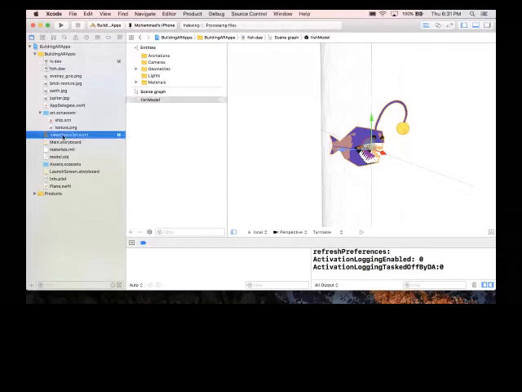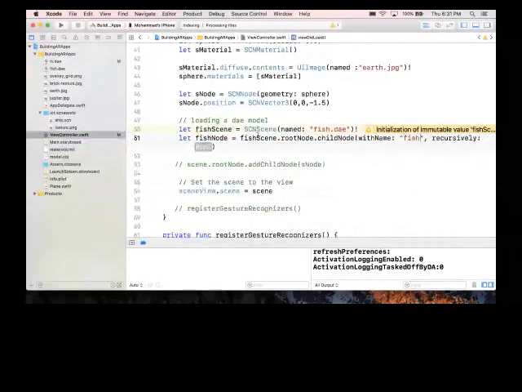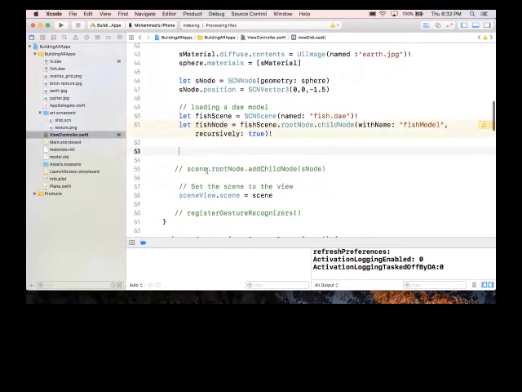All right, so let's go ahead and get the fish node. Once we get the scene, I can simply say fishScene.rootNode.childNode with the name, and what is the name? It's called fish model, recursively, yes. So this is how we will get the fish node, and that is what I really wanted. Once I have the fish node, I can simply add it just the way we were doing before: scene.rootNode.addChildNode, and then add the fish node.